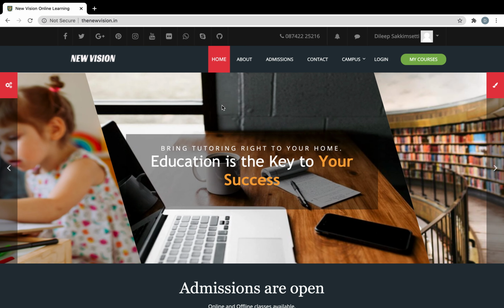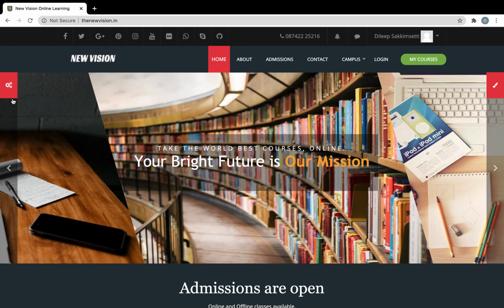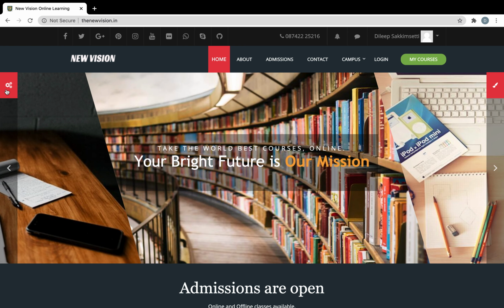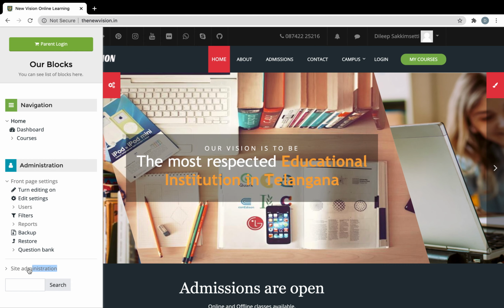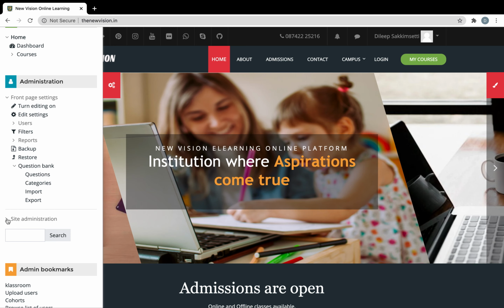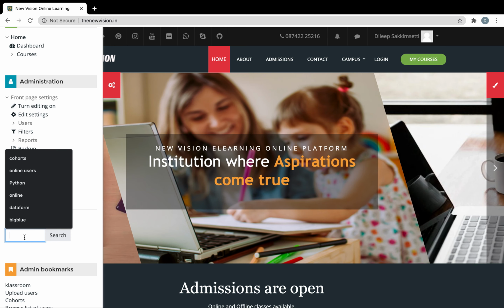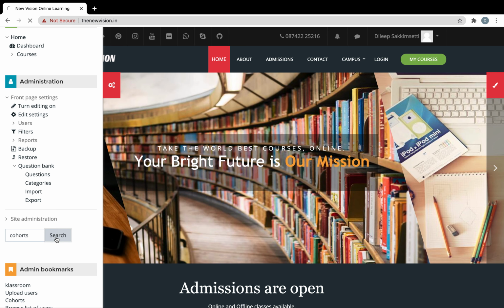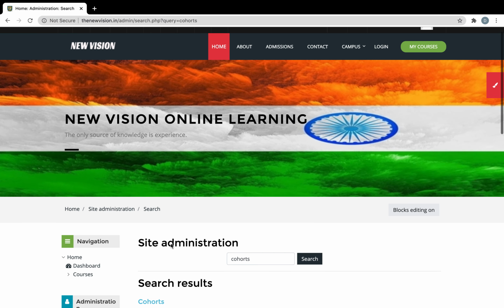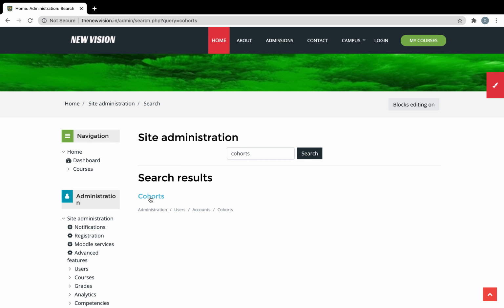So for this, first log into the school website, New Vision website, then click on the settings gear icon on the left side. Here you can see there is an option called site administration. There is a search button below that. You have to search cohorts. Type cohorts and click on search. So the results have come. Click on this blue highlighted cohorts.